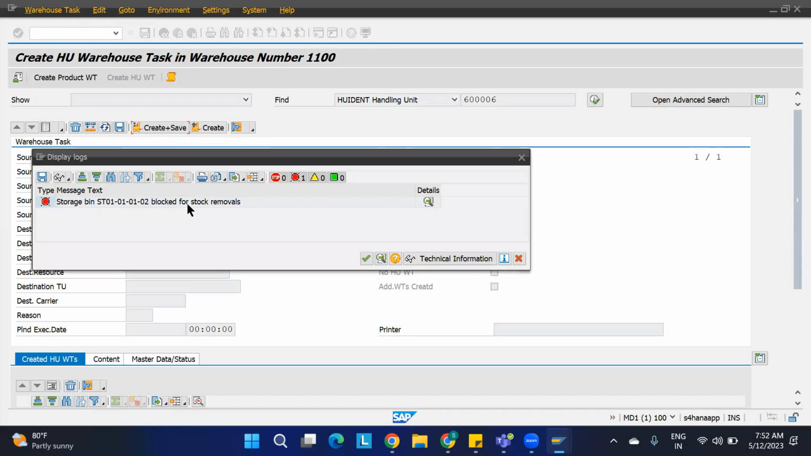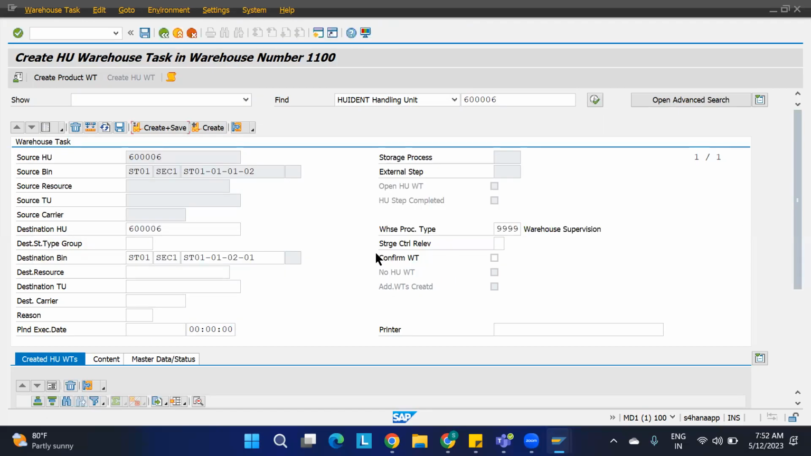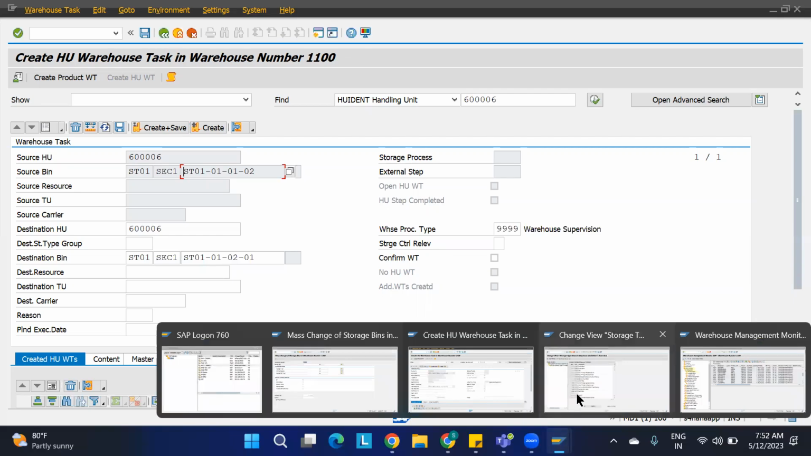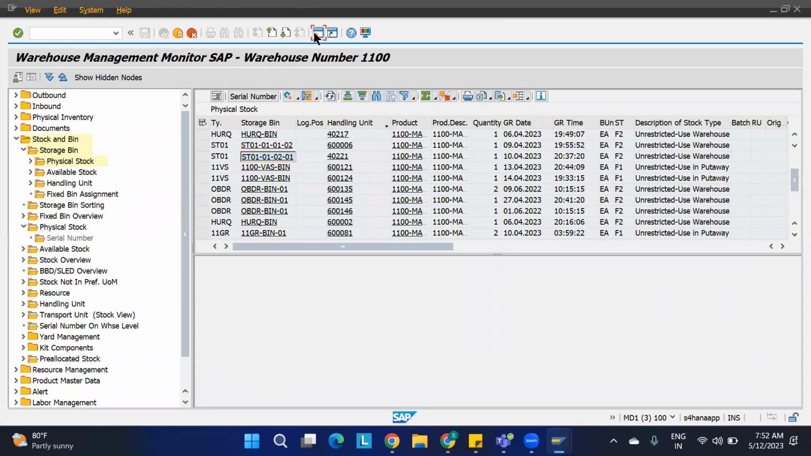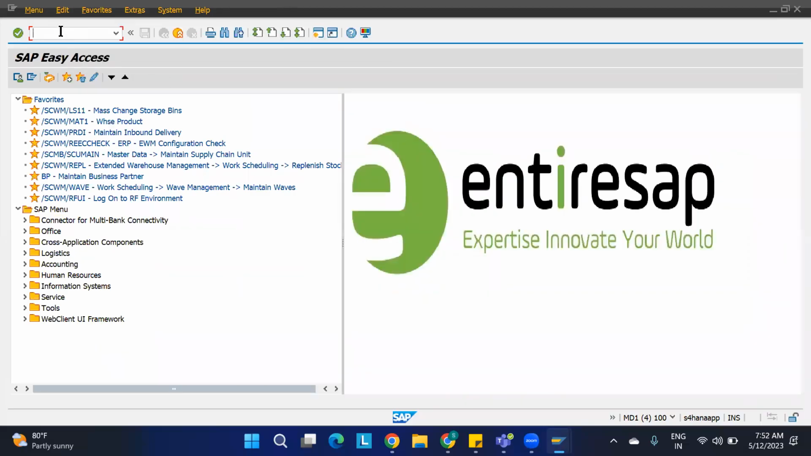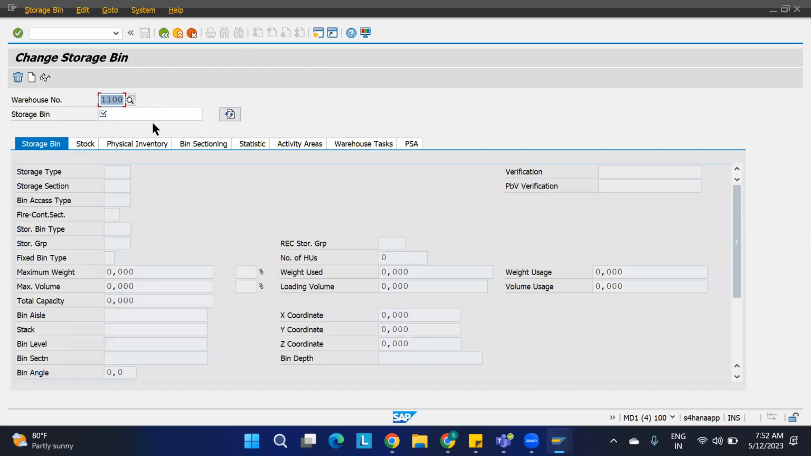It's been blocked for stock removal. It is blocked, I'm sorry. I have to remove the block. Which one is blocked? I think this one is blocked. Copy this. Go to where you can remove the block. Mass changes; you can also block in mass change. Or else go to /n/scwm/ls02. Yes, for an individual bin you can remove the block.